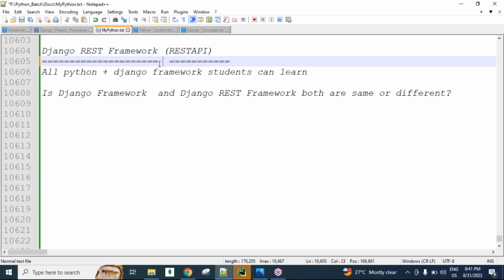What is your answer here? Django framework is different and Django REST framework is different, guys. Both are not the same. Both are different. You need to remember Django framework is different and Django REST framework is different, guys. Both are not the same.